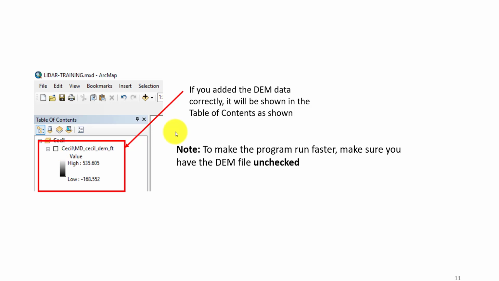I would suggest to make the program run faster and it doesn't bog down, to go ahead and uncheck that. That way when we're selecting our AOI, we're not bogging the system down. As long as you have some type of reference that you can create your AOI from, area of interest, you don't really need to have that DEM file clicked on.